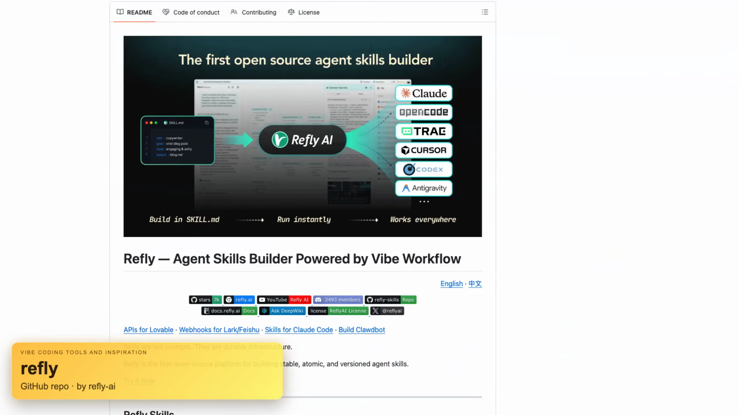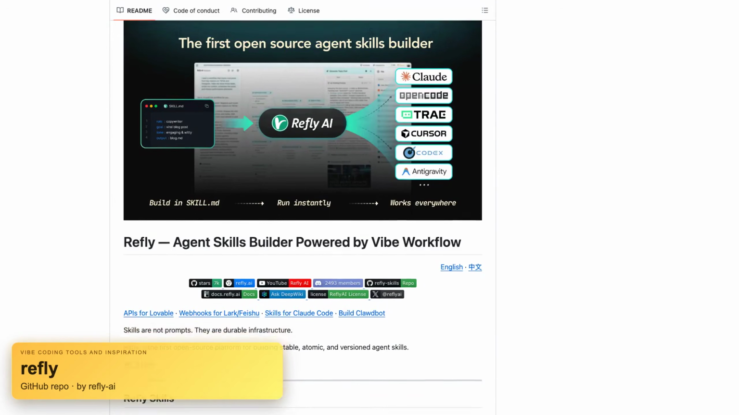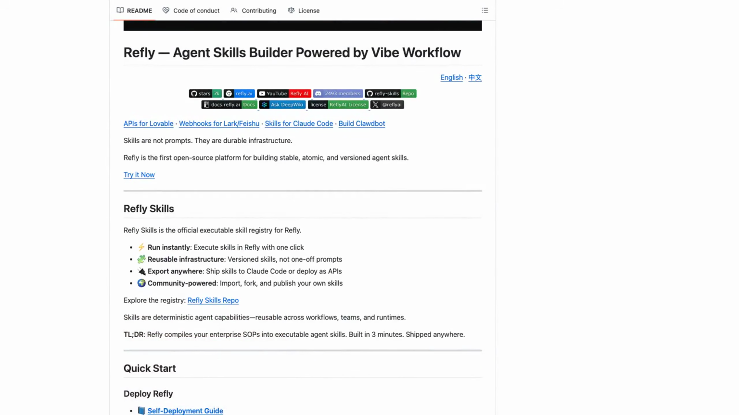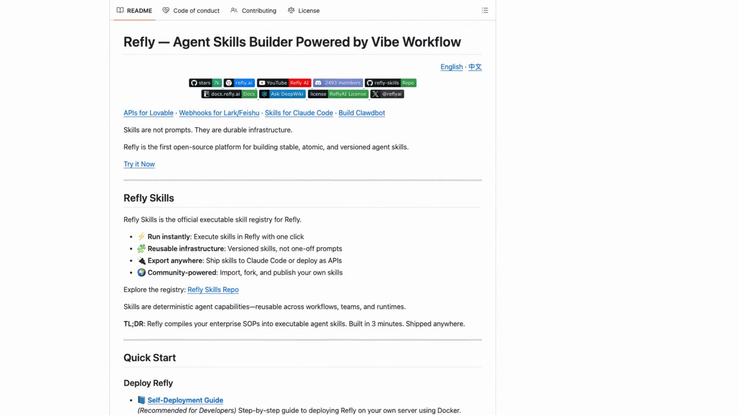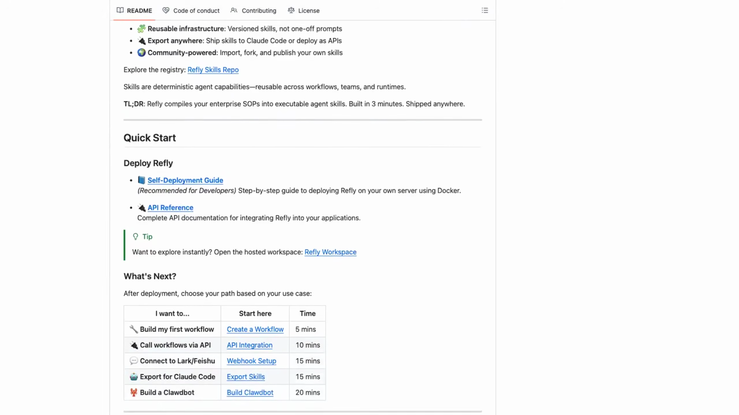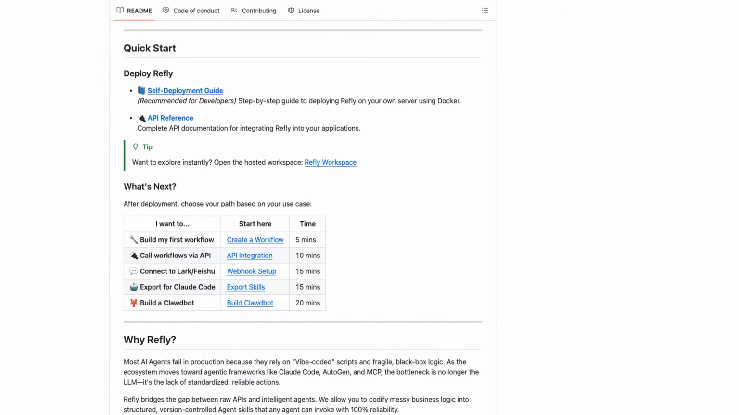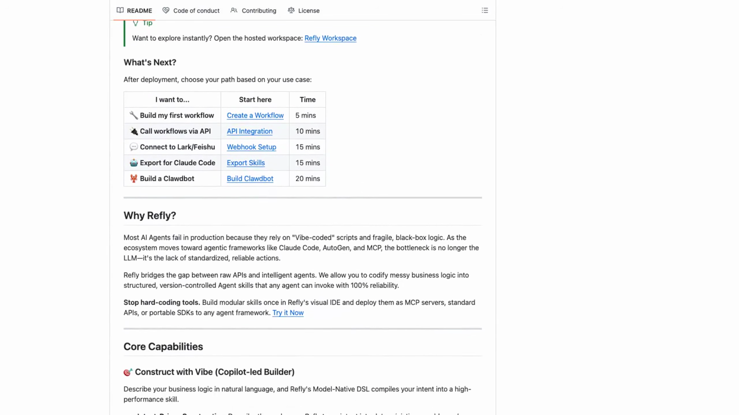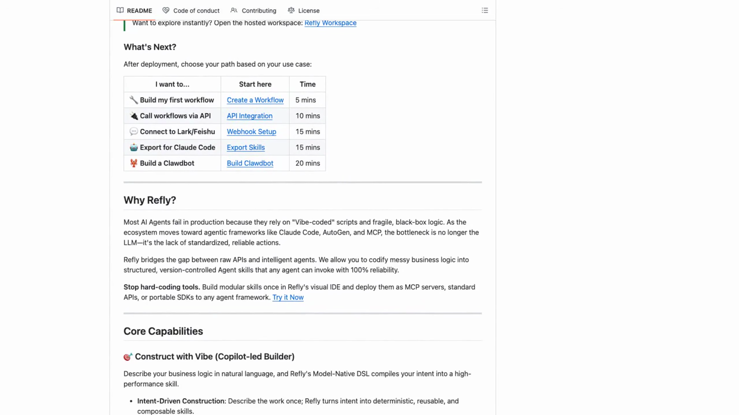Refly turns agent behavior into reusable skills you can define once and run across tools like Claude Code, Cursor, and Codex. The workflow here is the draw. Instead of babysitting a giant prompt, you build a skill around a vibe-style flow, then keep execution intervenable so a human can steer when the agent drifts. That makes the skills feel closer to versioned infrastructure you can ship into bots, APIs, or internal tools without rewriting the whole stack each time.